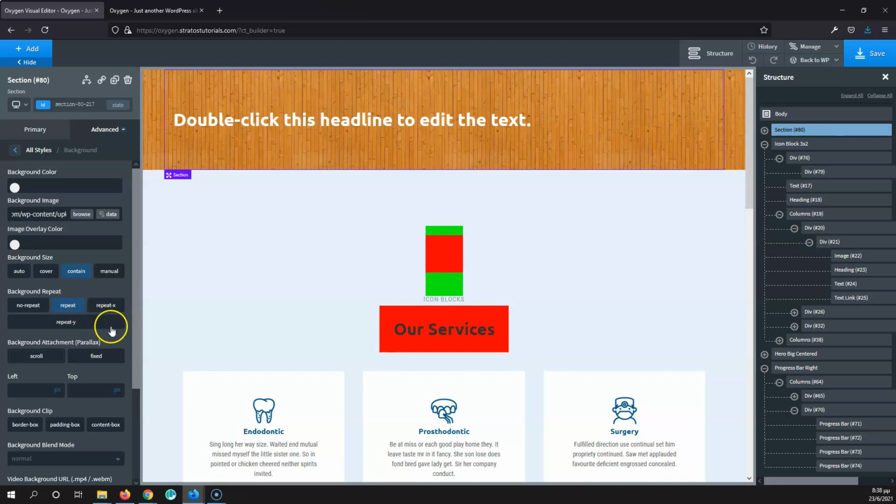The repeat X and the repeat Y are the axes, I think. I'm not sure about the word. If you remember your math, the Y is the height and the X is the width. So repeat X repeats itself no matter how many times you want in the width, and repeat Y repeats only in the height and not the width.